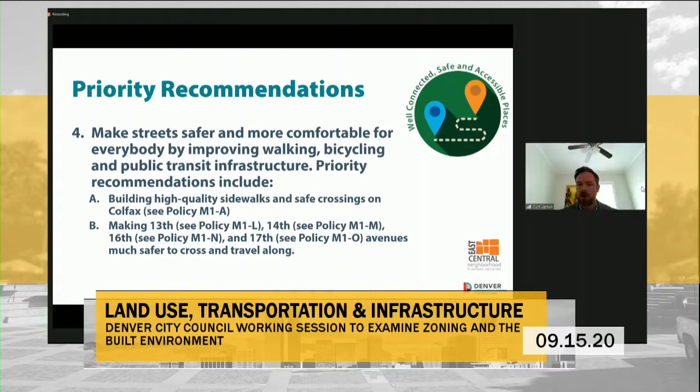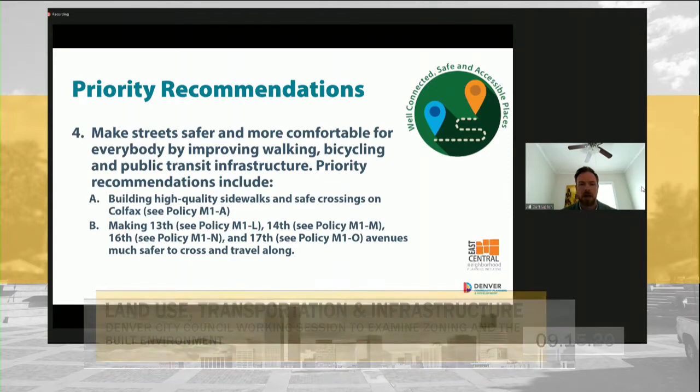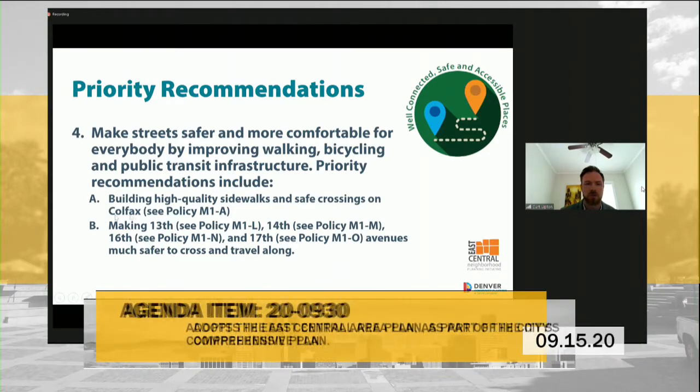The other top priority that has risen to the top has been the streets immediately parallel to Colfax. So that's 13th, 14th, 16th, and 17th, making sure that those are a priority both to travel along and to cross as impacts from changing traffic patterns continue to occur with the development of downtown and with the Colfax Bus Rapid Transit project.